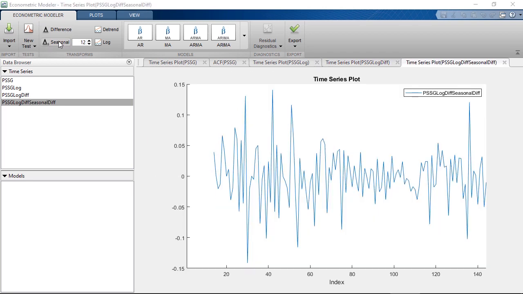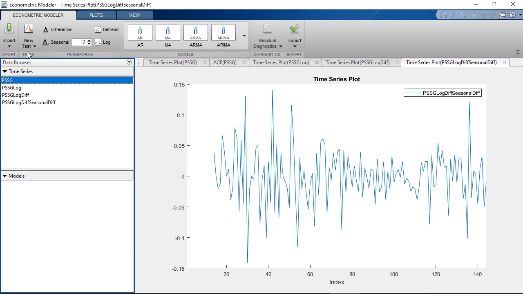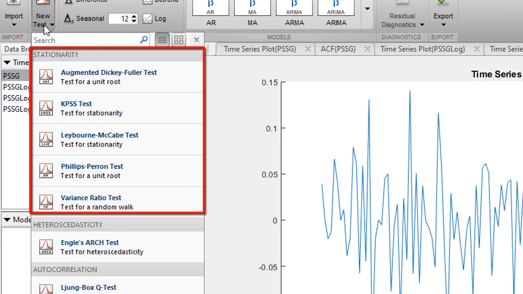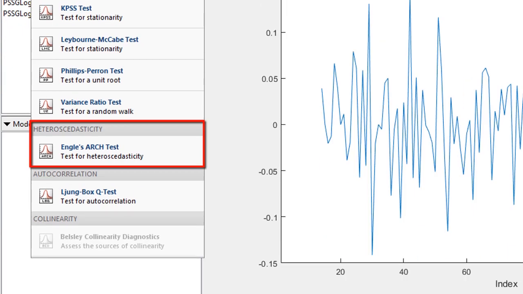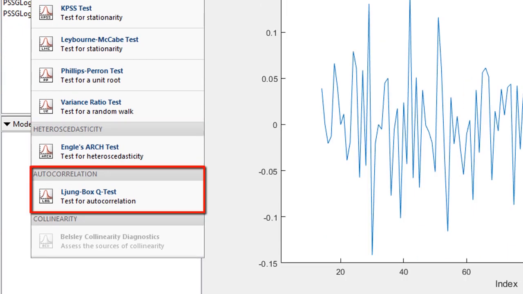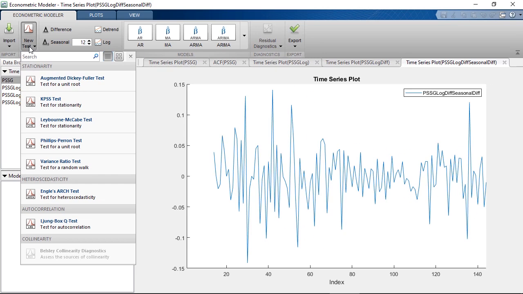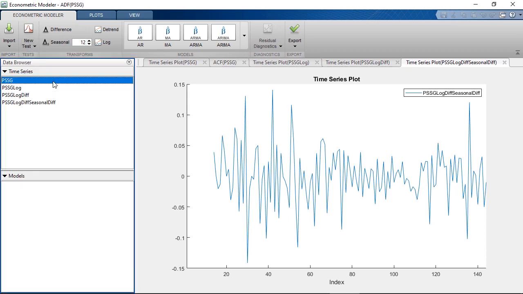At any point in time, you can perform statistical tests on the time series using various methods, including stationary tests, heteroscedasticity test, autocorrelation test, and for analyzing multiple series, Belsley's collinearity diagnostics. Let's perform a Dickey-Fuller test on the original data first.